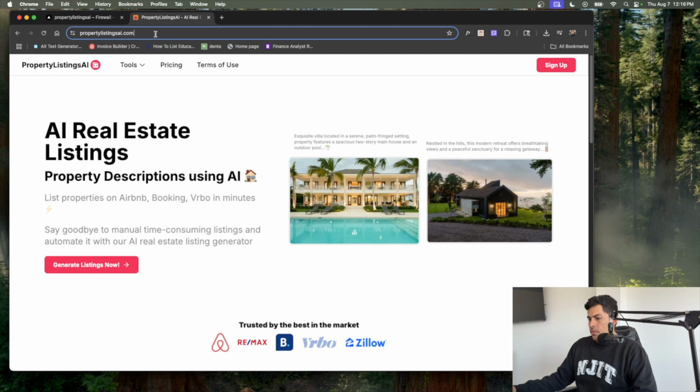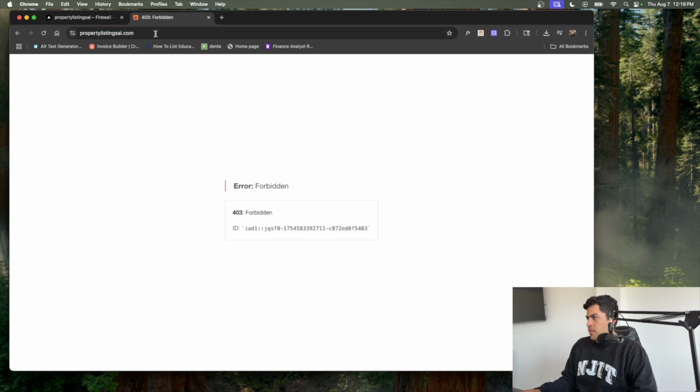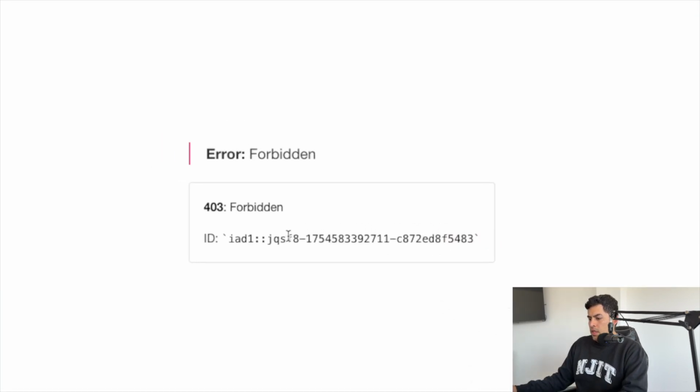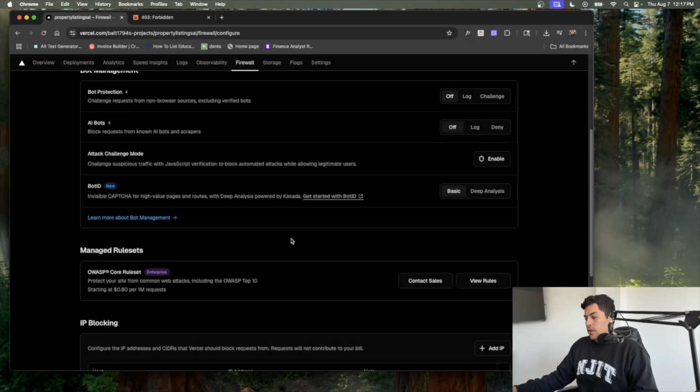So right now I'm here, but then I'm gonna try to access it. Let's give it a second. Let's try. And now you'll see this. It says error forbidden, and then this ID. Okay, so that's it for today.